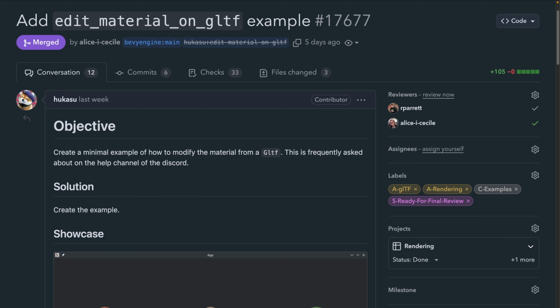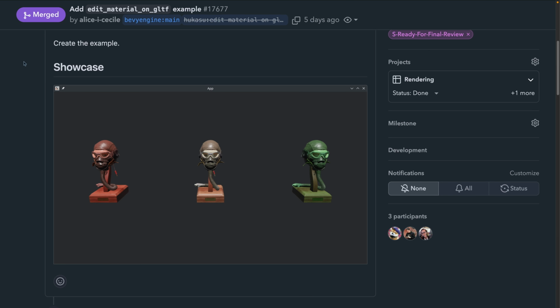And how to change the material on an entity in a scene spawned especially from a glTF asset is a question that is pretty common. And as of #17677, it now has an official example in the Bevy repo that you can point people to anytime they ask how to change the standard material in a scene.